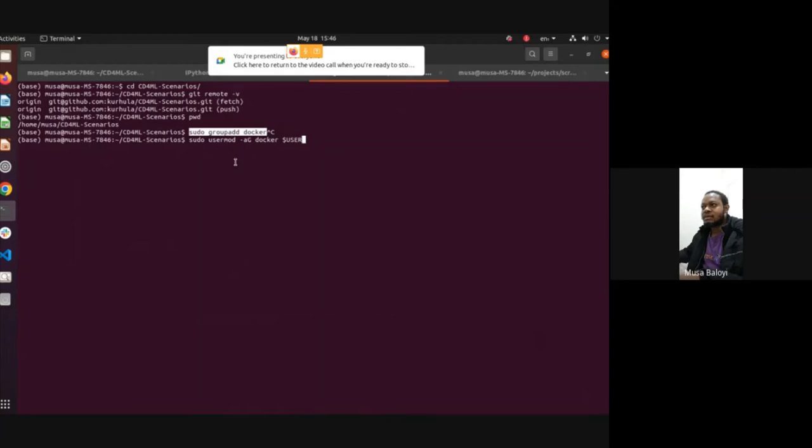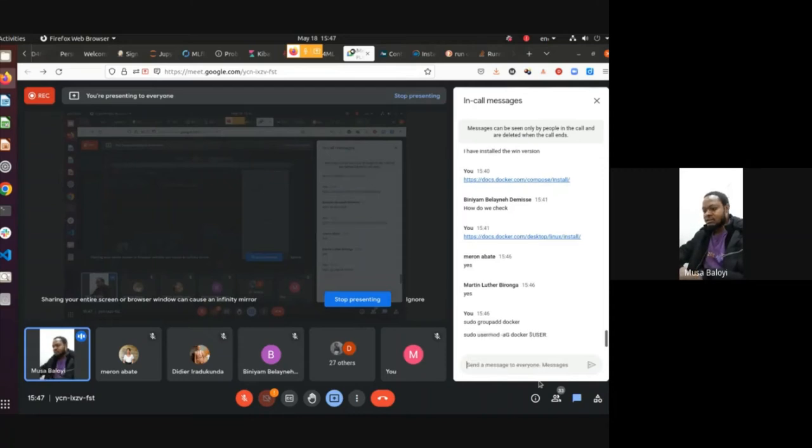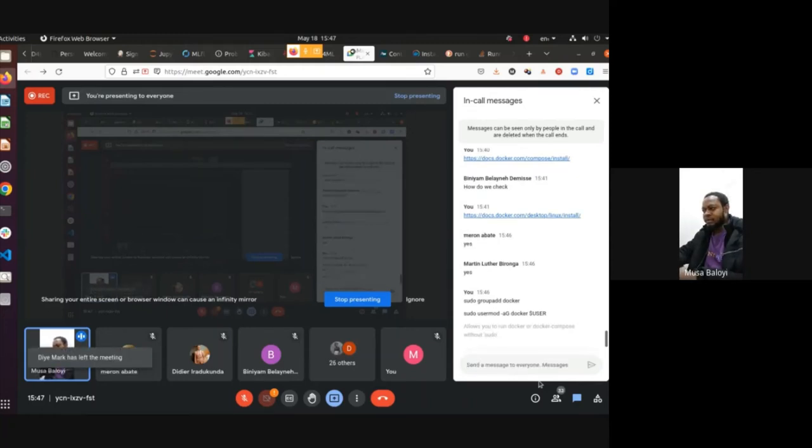Okay, that's the one thing you need to run, and then run this one. It allows you to run Docker or Docker Compose without sudo, right? Without being root, because you've already added yourself as part of the root users, so to say. So that's what that does.